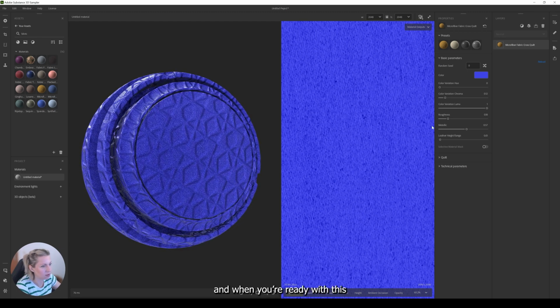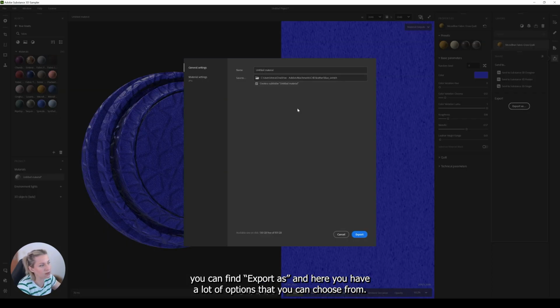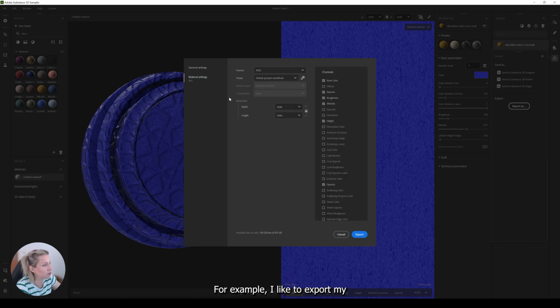And when you're ready with this, you can basically export it. When you go to the share button, you can find export as. And here you have a lot of options that you can choose from. It depends on how you would like to use this later on. For example, I like to export my texture maps because I can use them in a little bit of a different way and in multiple apps.